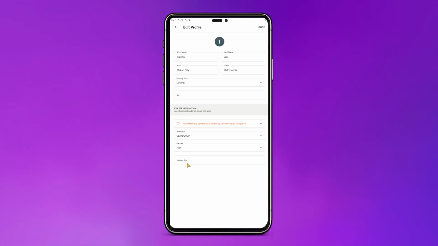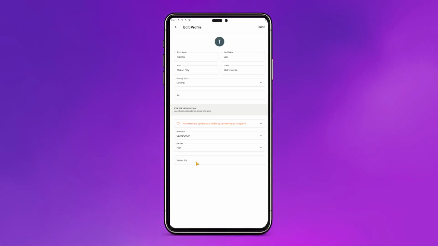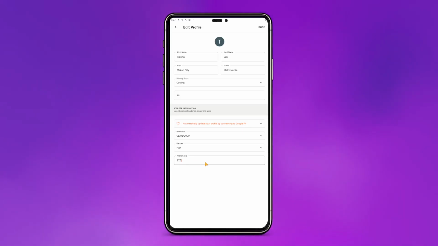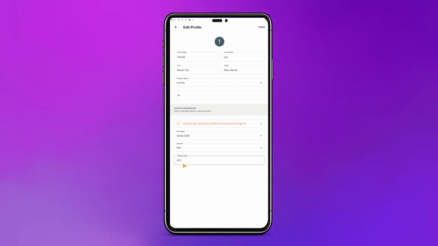Without your weight entered, the app simply can't give you an accurate calorie count because it doesn't know enough about your body to make that calculation. So now I'm tapping on the weight field and inputting my current weight. I'm making sure the number is accurate because this directly affects how precise the calorie calculations will be across all my future activities. Once I've entered my weight, I'm taking a quick look to make sure everything else in my profile looks correct as well. It's always good to double check before saving any changes.